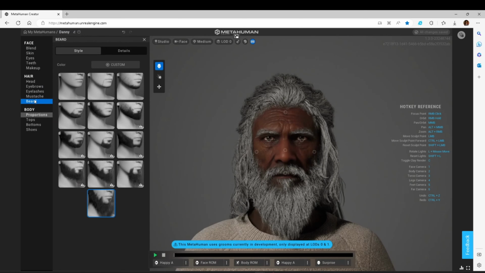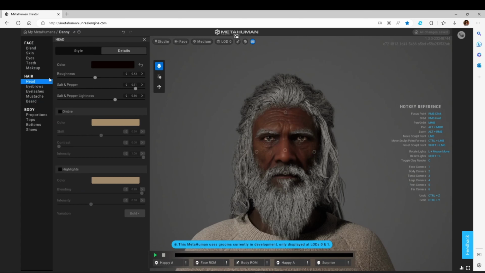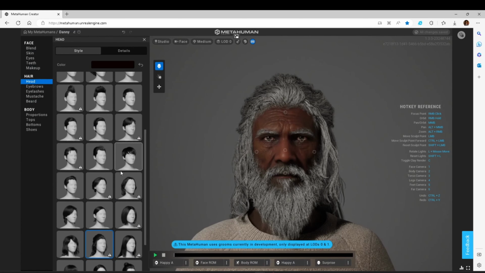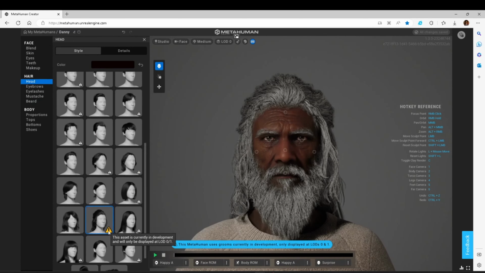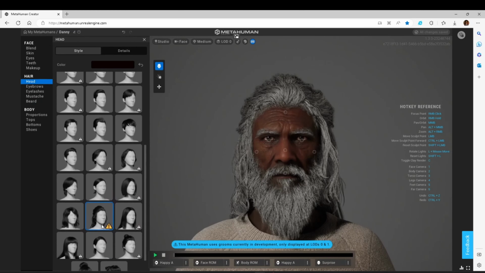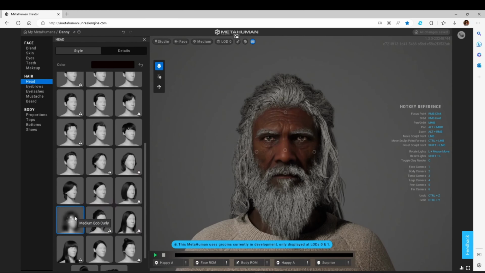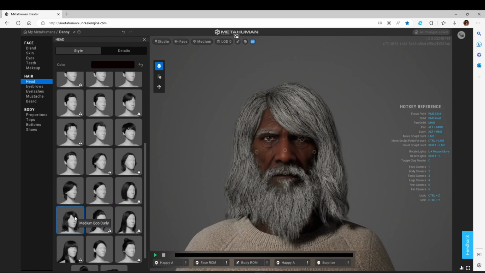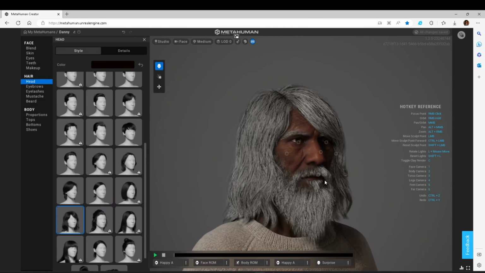And so probably the hair style. So we have this hairstyle. You see, this is where the warning is. So let's say I like his long hair. What other long hair could I do? Maybe this one? It looks kind of like a hippie.